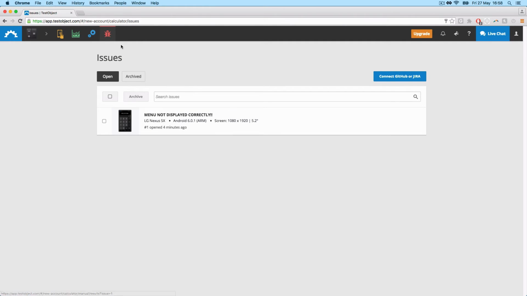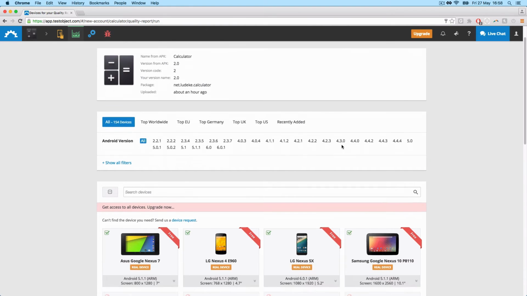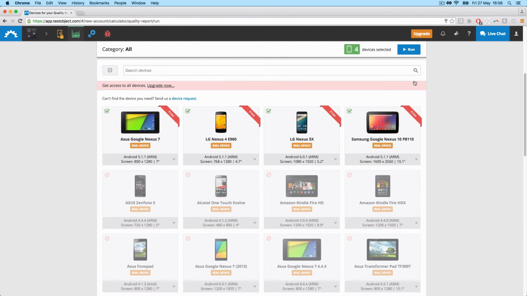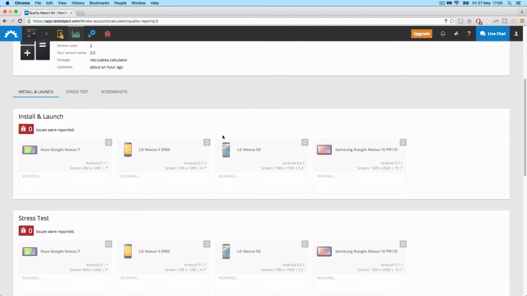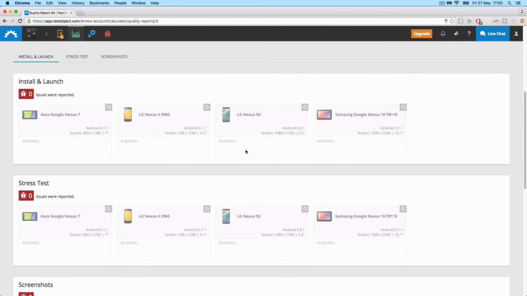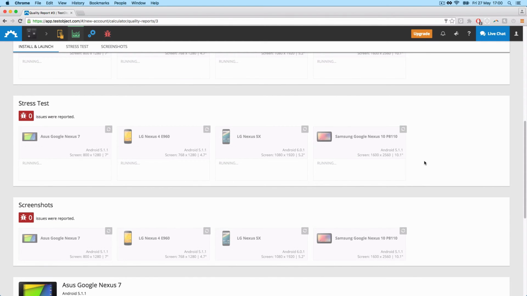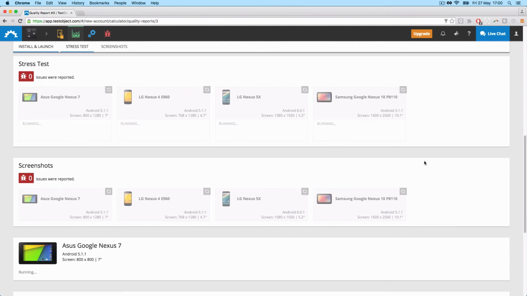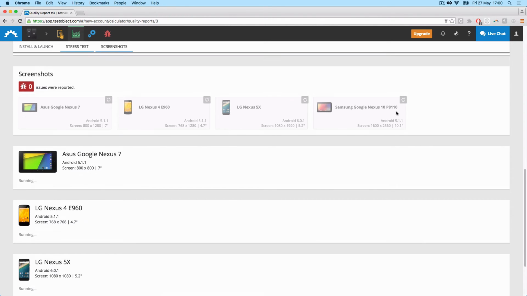Let's now jump into the quality report. The quality report is a nifty little tool that allows us to select a certain number of phones or tablets and then performs a series of really basic tests. For example, it will install and launch the application on the devices that we have selected. It will perform a basic stress test by sending a lot of input events into our application. And it will take screenshots while doing so.